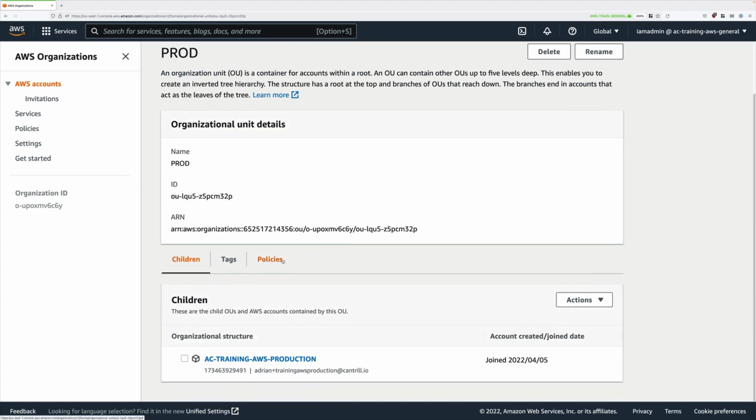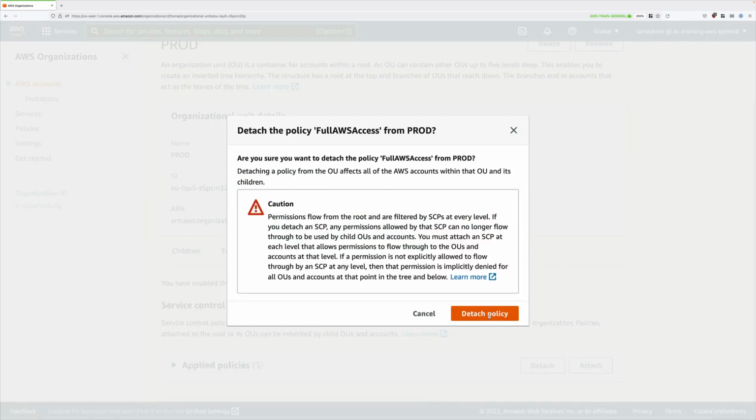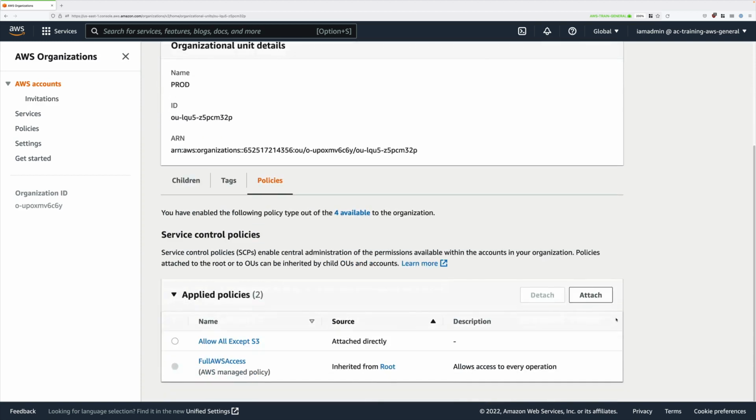So go ahead and click on the Policies tab again, and you can see that we have the Allow All Except S3 policy attached directly, the full AWS Access policy that's attached directly, and also the full AWS Access policy that's inherited from the root container. So now what we may as well do to keep things tidy is detach the full AWS Access policy that's attached directly. So check the box next to full AWS Access, click on Detach, and then confirm by clicking Detach Policy.